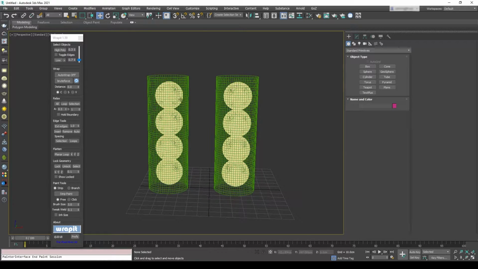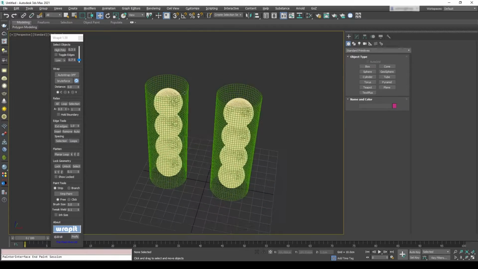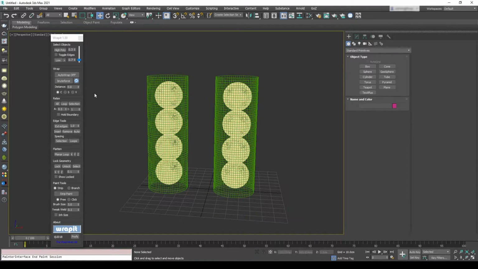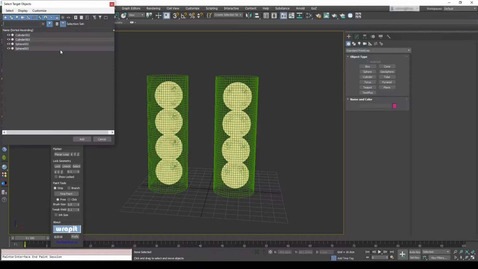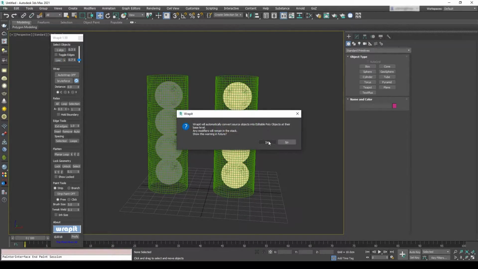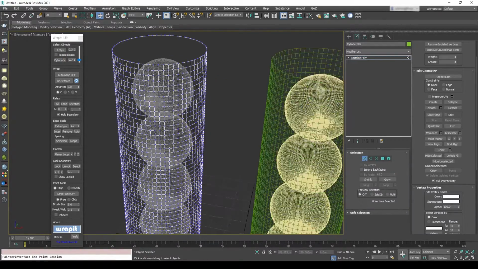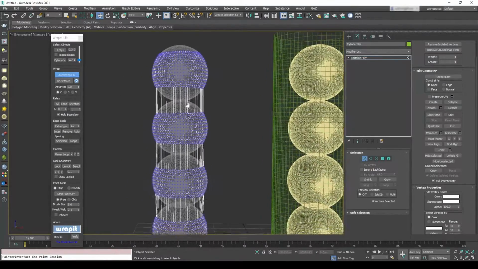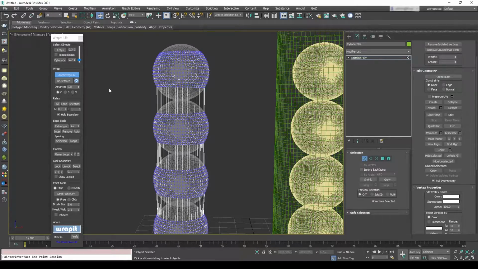So in this example, I'm going to conform the cylinder to these spheres. And first of all, I'm going to do that using the closest point mode. So I'm just going to choose the spheres there, which have now been frozen and cached. And I'm going to choose the first cylinder as our low poly mode, making sure I'm in closest point, auto wrap there. And you'll see quite an interesting result.